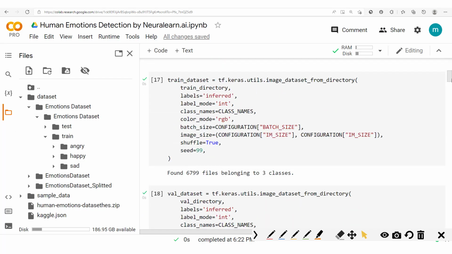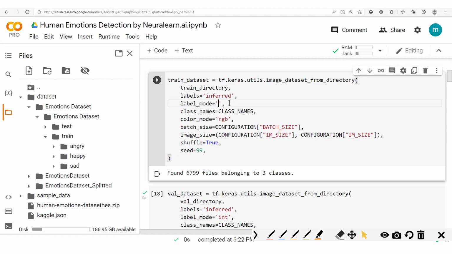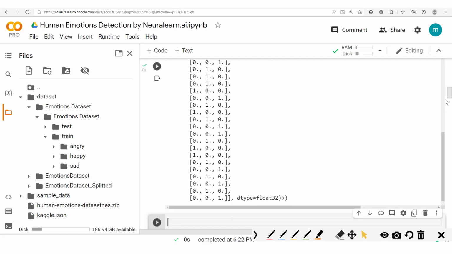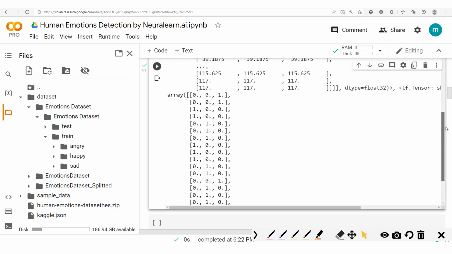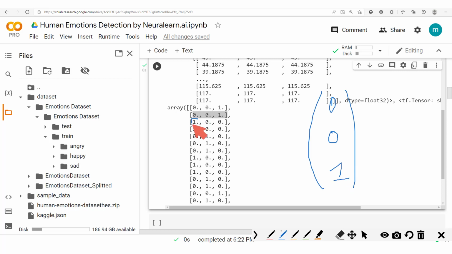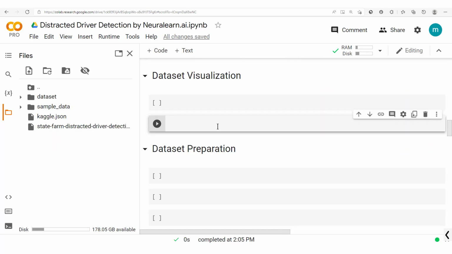Now let's modify this. Instead of having the label mode as int, which is what it is already, let's change it to categorical, and here too, categorical. Run that, run this, and we'll see what we get. Instead of having 2, what we have is this one-hot representation, where everything is 0 except at the second position. Here, instead of a 0, we have 0 everywhere except at the 0th position. So that's it. Now we shall go on to visualize this data.